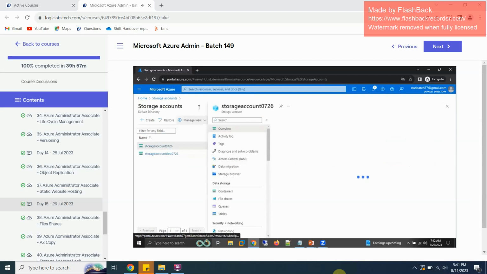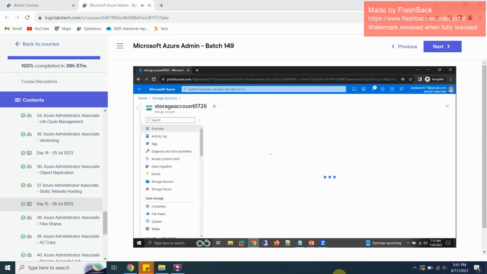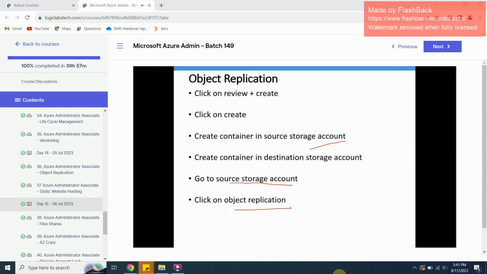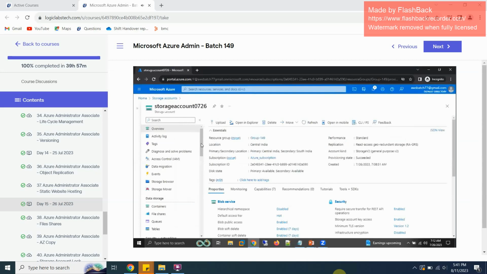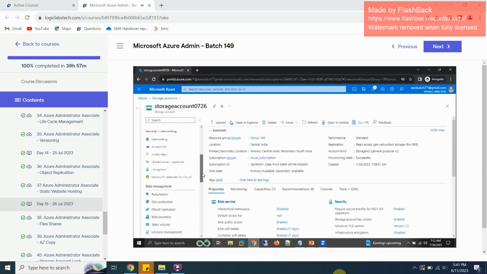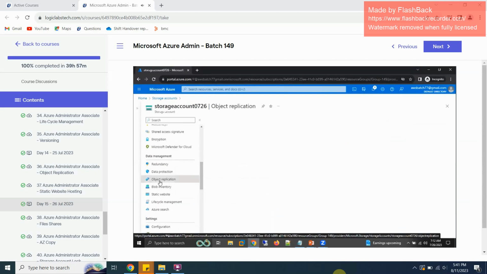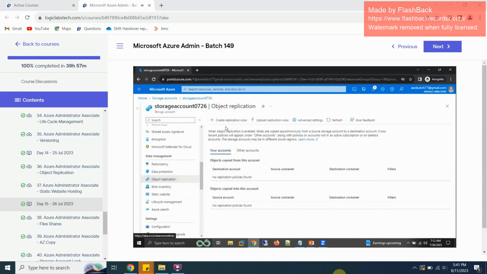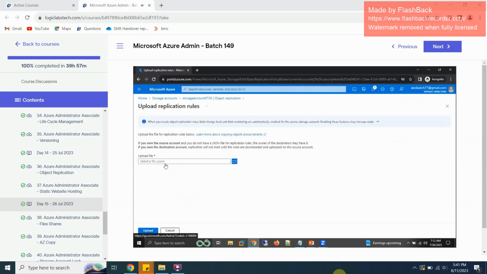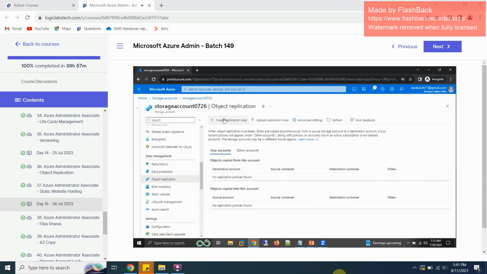Now I'm under our source storage account. Click on object replication. Scroll down. Here we have object replication. We can create replication rules, or we have an option to upload a replication rule, but then you need to define the rules in JSON format. I'm going to create replication rules.